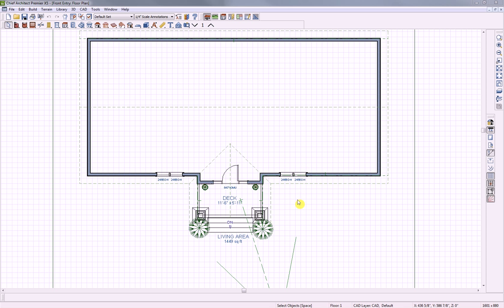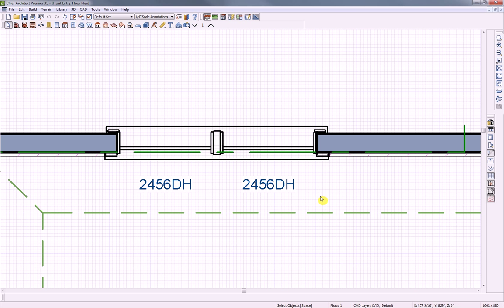We're going to have a look at some of the door and window improvements that we've made in X5. I'm just going to zoom in here to this window. And you'll notice that in a plan view, we can now see our interior and exterior casing. And we can also dimension to that more easily.